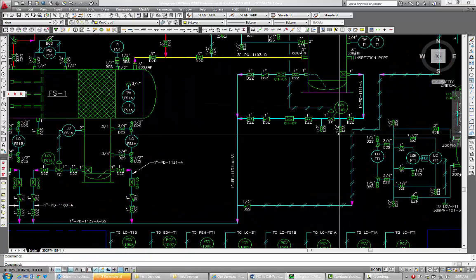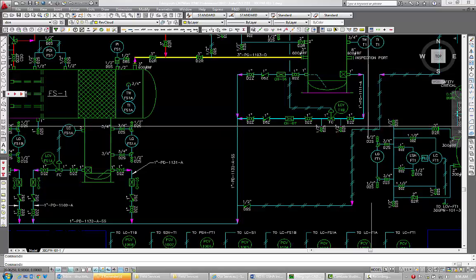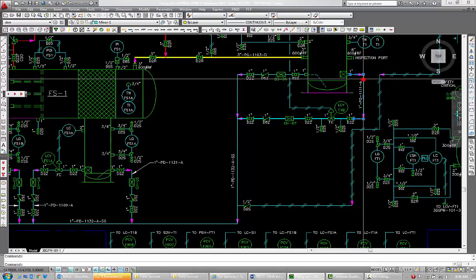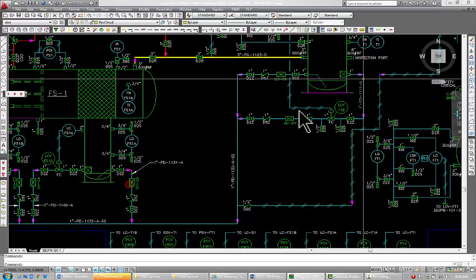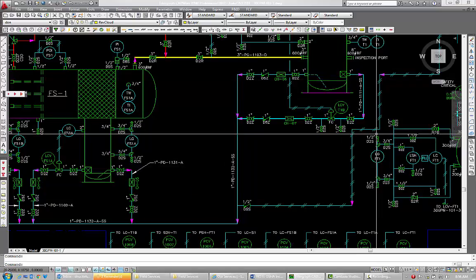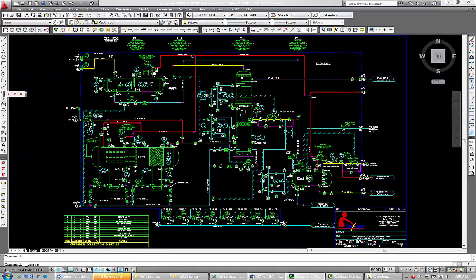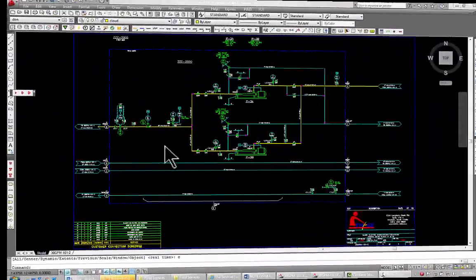Okay, next we're going to go ahead and change this other line to stainless steel as well. So by adding -SS to the spec, and then we do a sync, and there you see it updated the tag. Now we've made our changes, sync the database. Next we go to our drawing number 2.